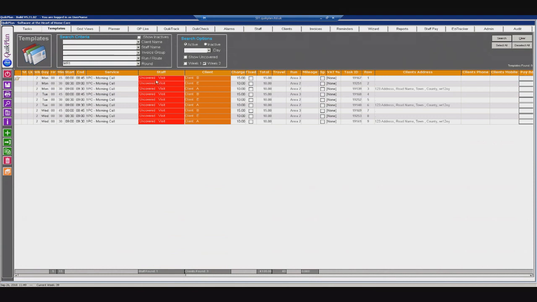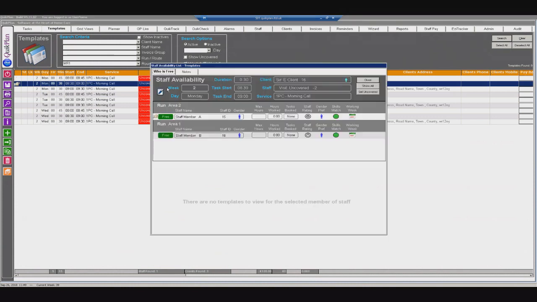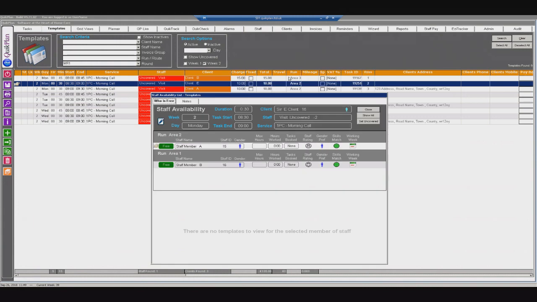So once we set up the rounds, you'd like to go through the availability. If I click onto Visit Uncovered, as you can see, I've only got 2 staff members available for this call. One of the staff members is area 2. If I pull this screen down ever so slightly, you'll see where my mouse is, we've got run, and this client is in area 2. So we can see staff member A would be best for the call because their rating is excellent.